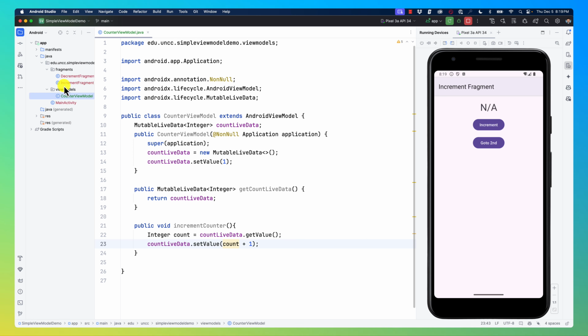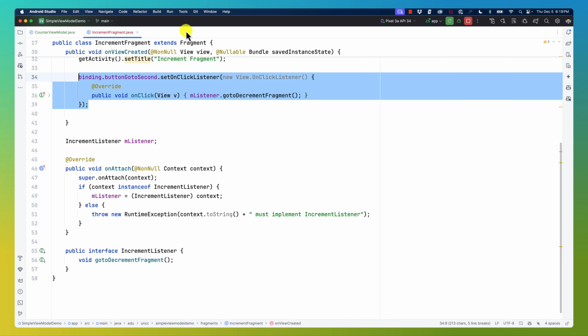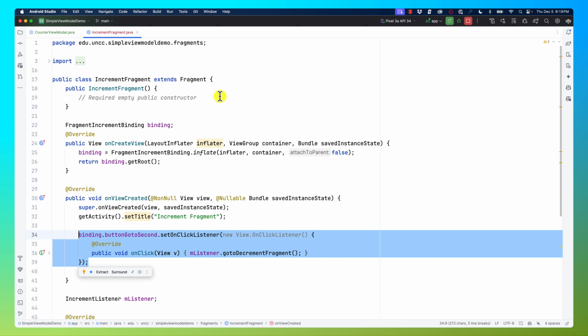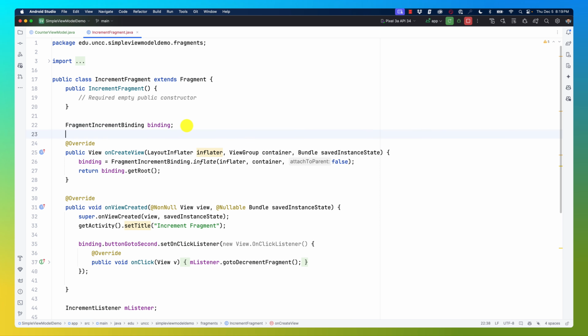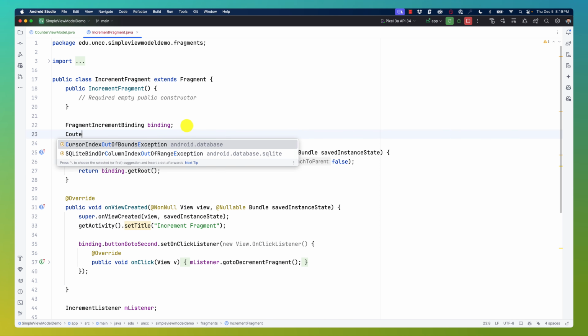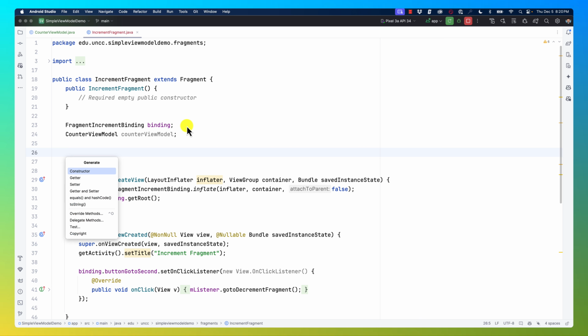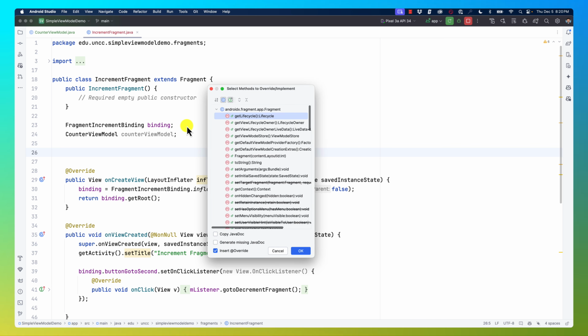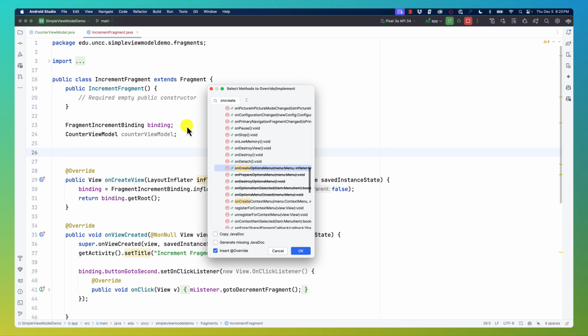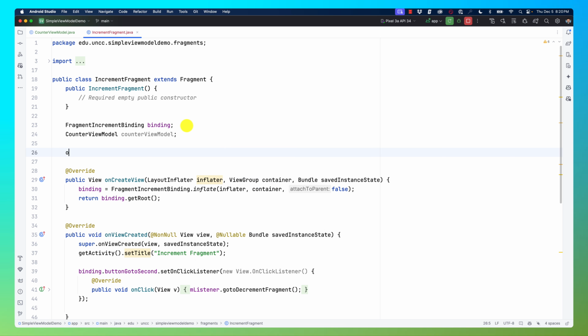Now if we go to the fragment, let's go to the increment fragment. Here it is, and we need to get an instance of the view model. Okay, so basically we'll have the CounterViewModel, call it counterViewModel. Here is that. And we initialize it in the onCreate. So we need the onCreate method, the override methods, and I want the onCreate. All right, onCreate. Actually, I can do it like this, onCreate.